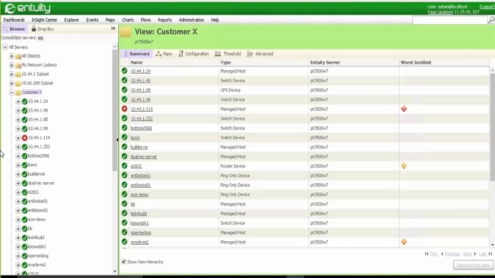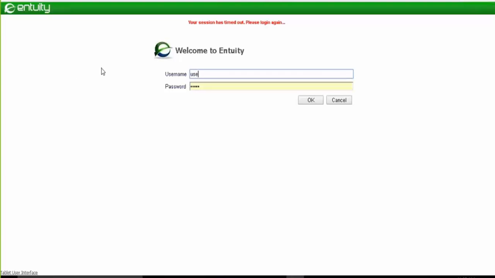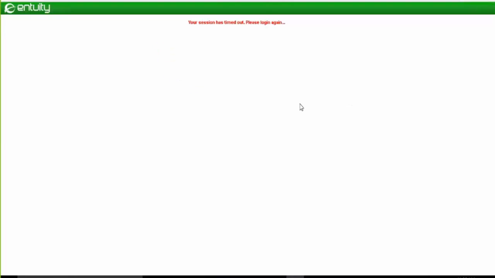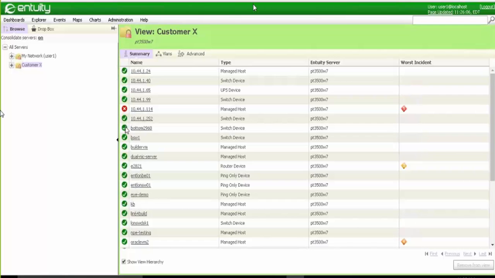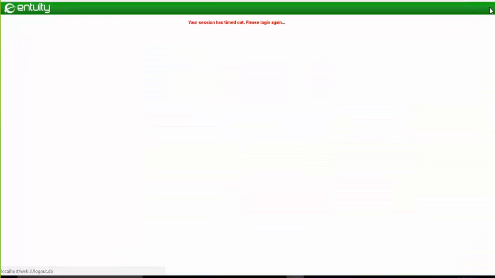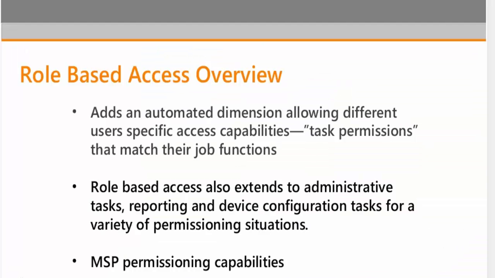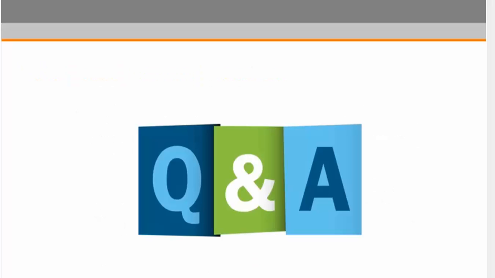Again, if you're a managed service provider, you could name that group to identify your specific customer. Now when I log back in, I click OK, and customer X has a window into the devices that you're managing for them. So I'll log back out, and with that, I'm going to stop sharing, and we'll go to any Q&A.